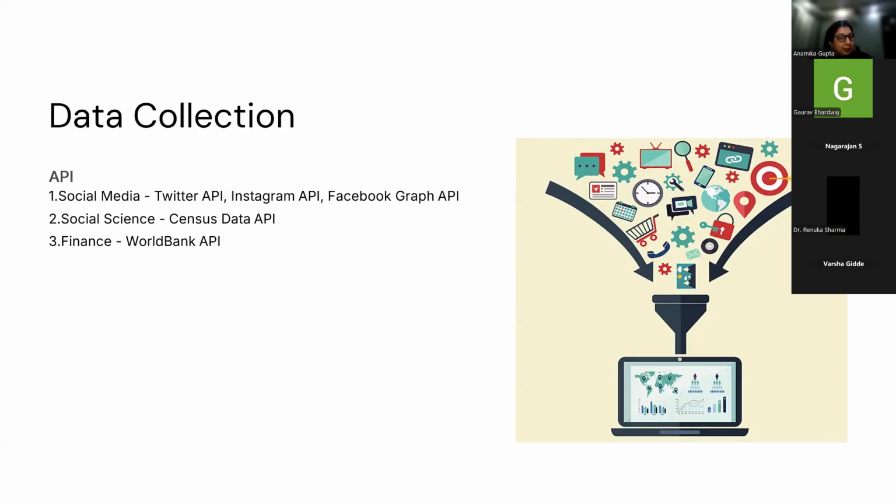Then we have census data. Whenever there is a population census or any other kind of census, there is data available which can be downloaded using the API. Then the World Bank has given the API. A lot of people are downloading stock market data from there, and cryptocurrency data is also there. Then parameters which keep on changing, like gold rate or oil rate, and such data can also be downloaded from various websites.